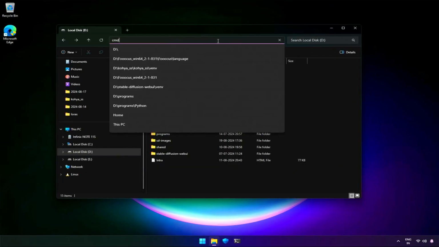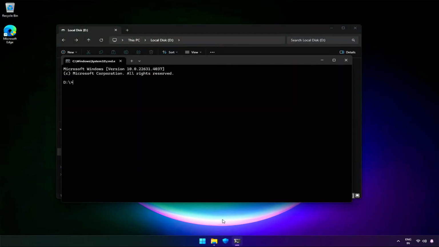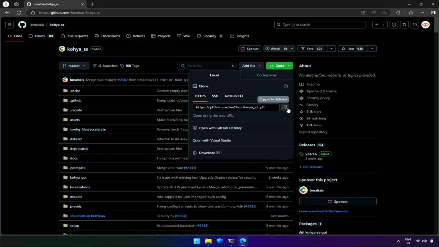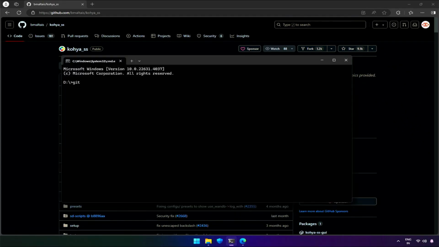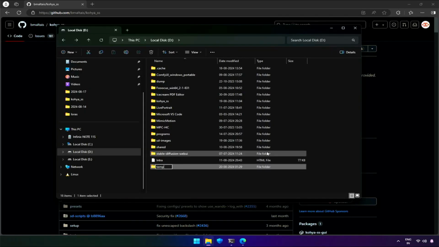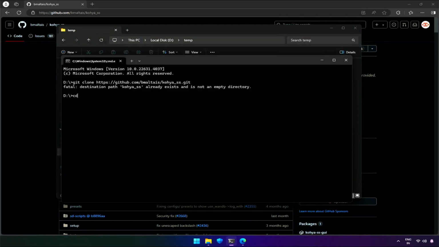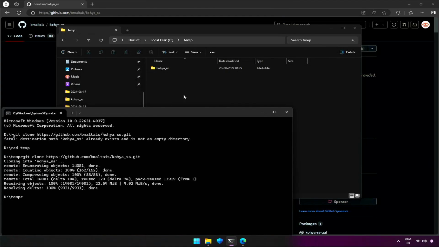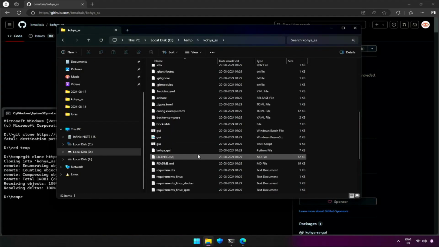Open the command prompt in the folder where you want to install the Kohya application. Copy the link to make a clone of this project. Type git clone, and after a space paste the link copied and press enter. In my case it already exists. Let me create a temp folder for this example. For me, I will go to the temp folder created and run the same command again. The clone command running will exit, and if you check the folder, the application will be found cloned from Git.